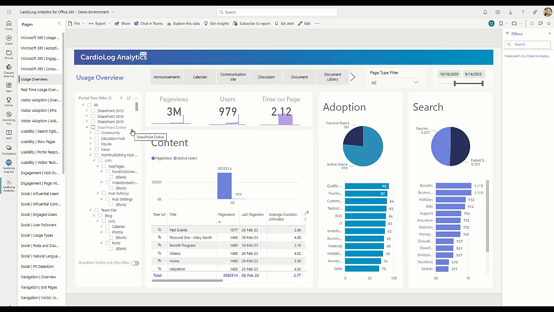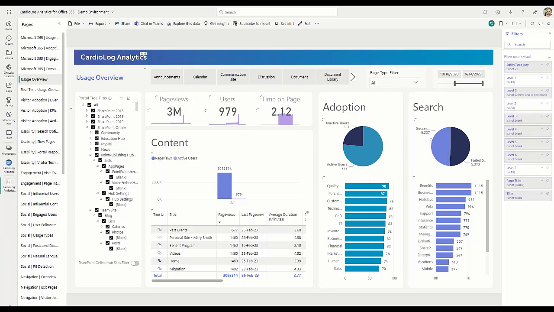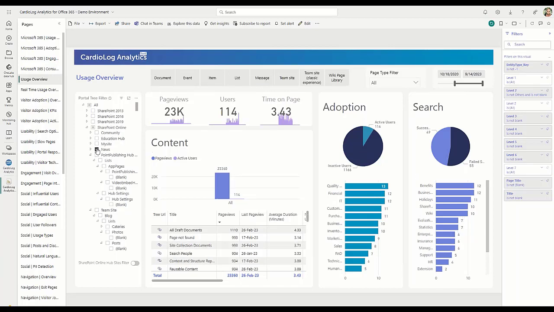For example, if you want to get information about all of the track sites, you can just click on all to see data for everything. But if you are, for example, a site owner and you want to get information specifically just about your site, you can select it from the portal tree filter. Let's click on this one, for example, and get the relevant information specifically for your site.